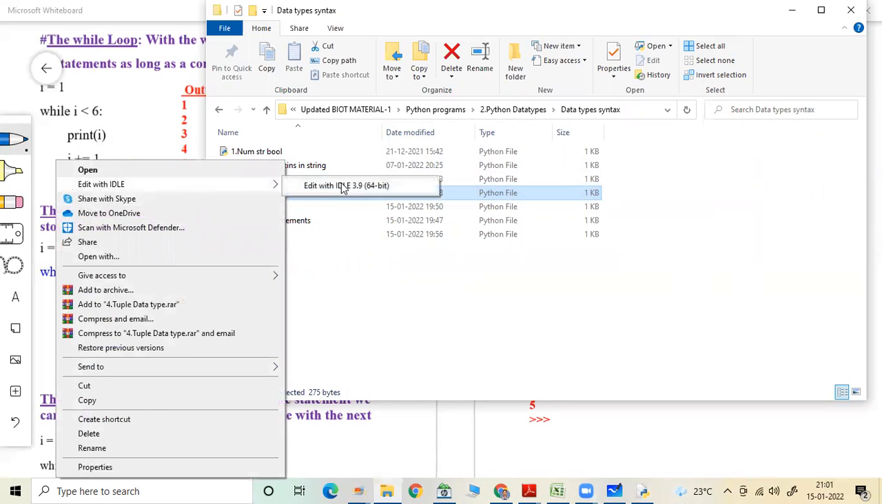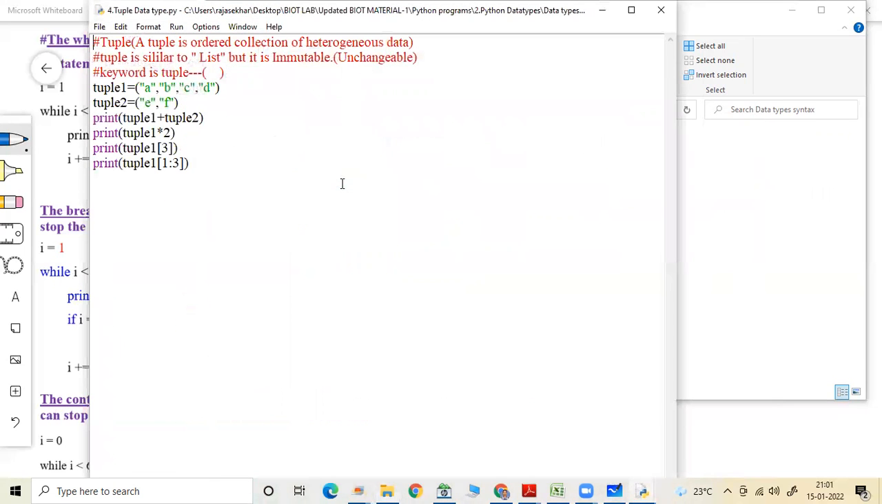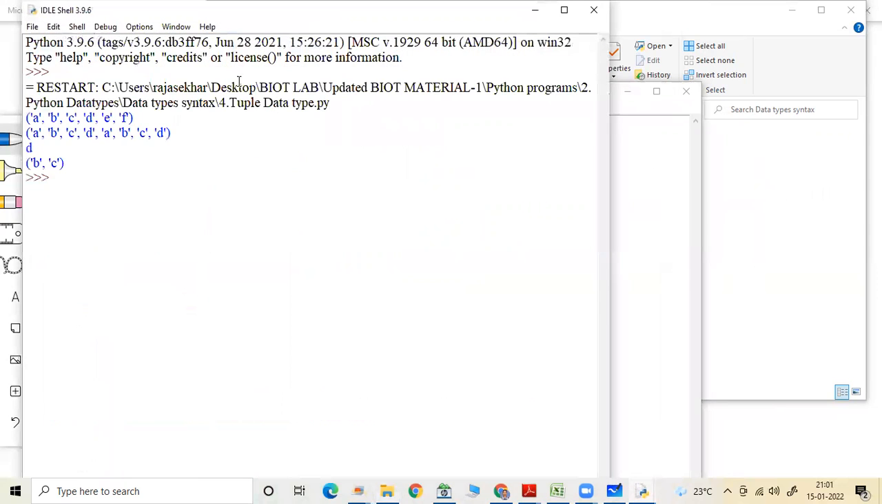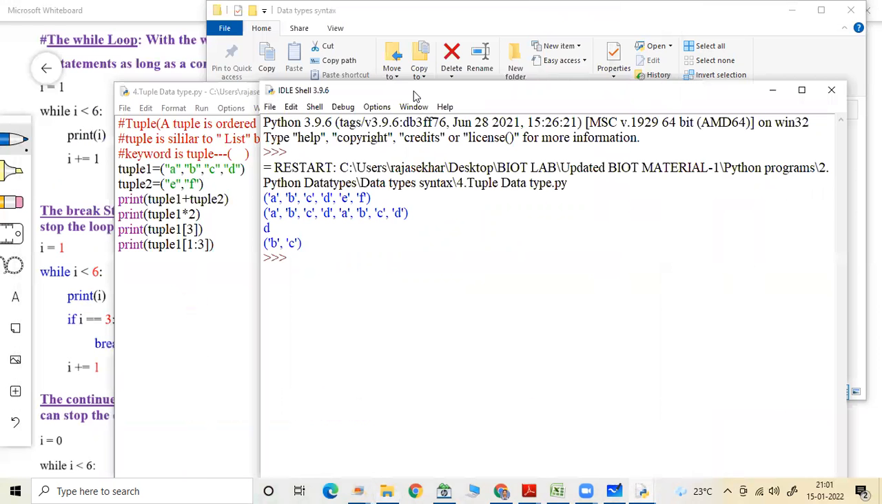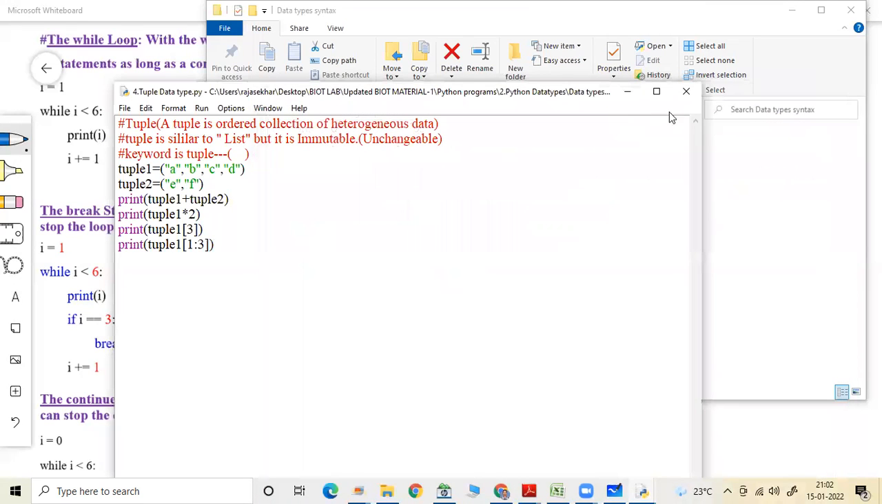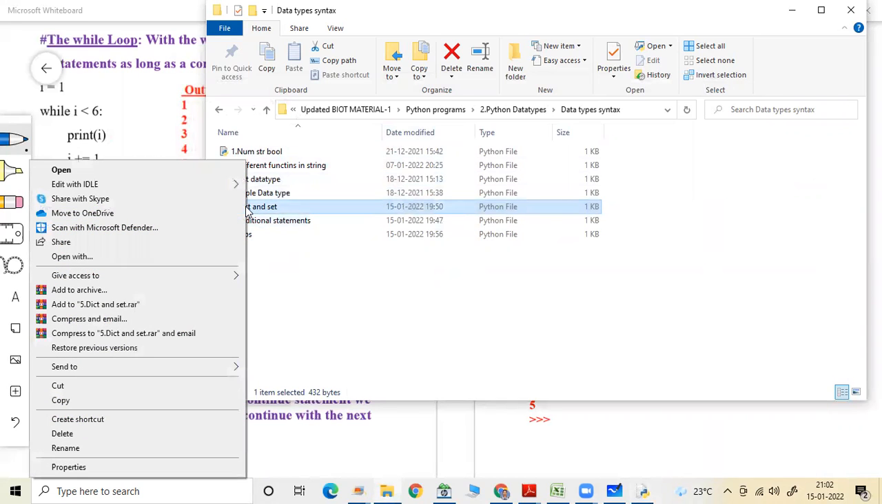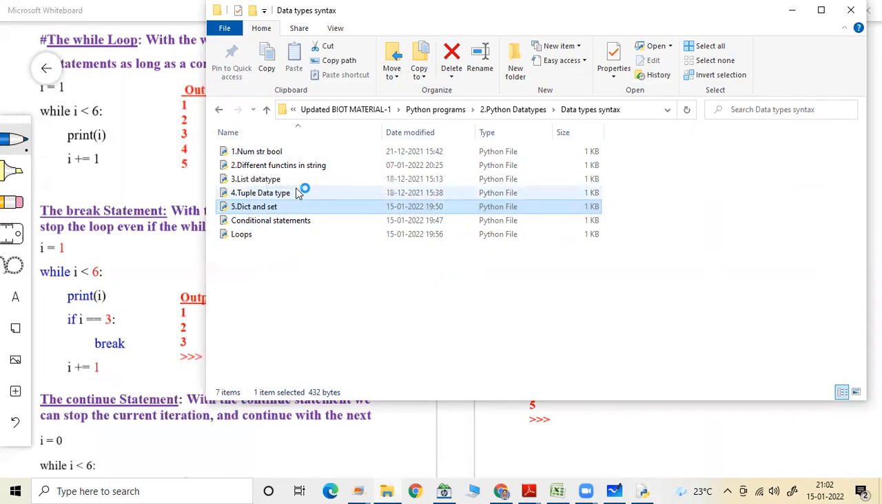Tuple and list are both the same, except that append is not possible in a tuple. The same outputs you can observe here, respective outputs. That's it. Next, you will see the dictionary and set outputs, some functions.